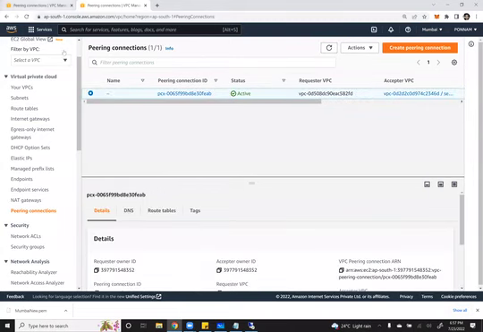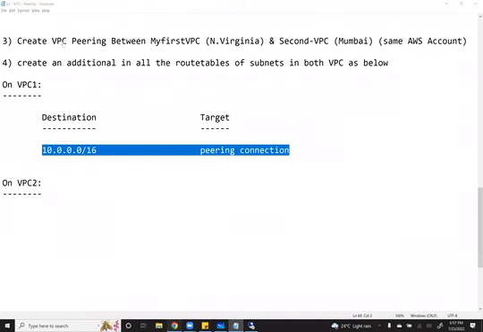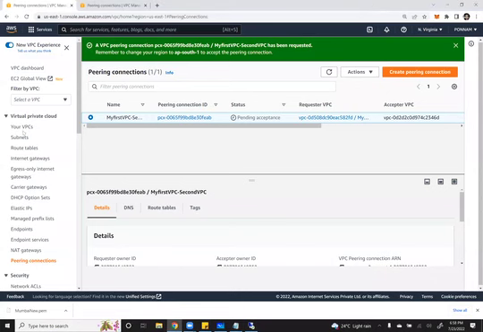So first we will create on VPC 1. How many subnets we have? 2 subnets. And we have 2 route tables. On both the route tables, you have to create this route. Okay. So first let us go to the Northern Virginia region. Go to your route tables. So this is a public route table.